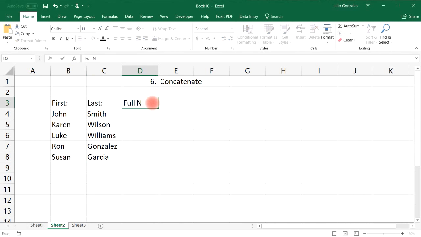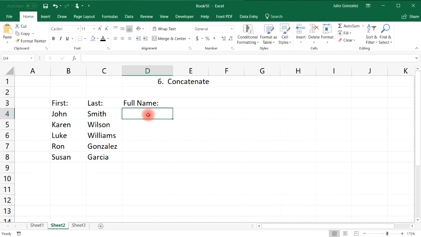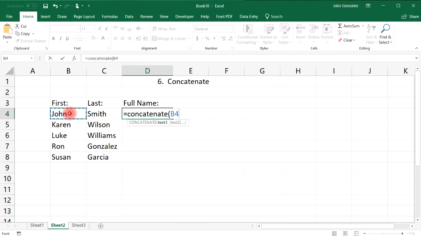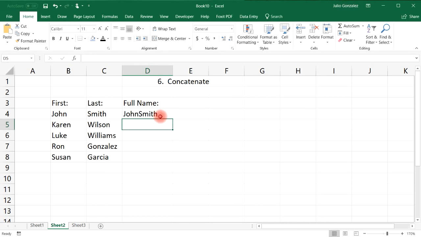So one way in which we could do that is using the concatenate function. So I'm going to type in equal concatenate, and then text 1. So I'm going to highlight cell B4, and then after that, comma, cell C4. And notice that it combines the information in cell B4 and C4. However, we don't have a space in between the two names.